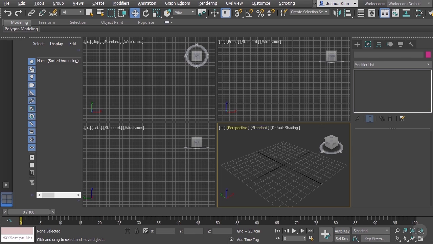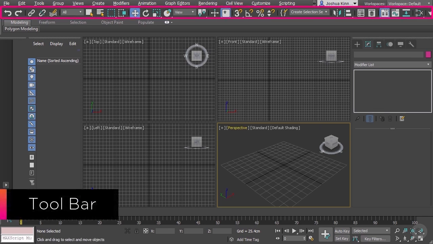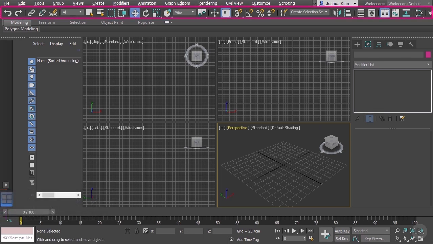So let's move on into the toolbar. The toolbar right here holds a lot of the different tools inside of 3ds Max, and it gives us quick access to a lot of those. Some of the tools that are going to be more important for us are the transform tools, like the move, rotate, and scale.